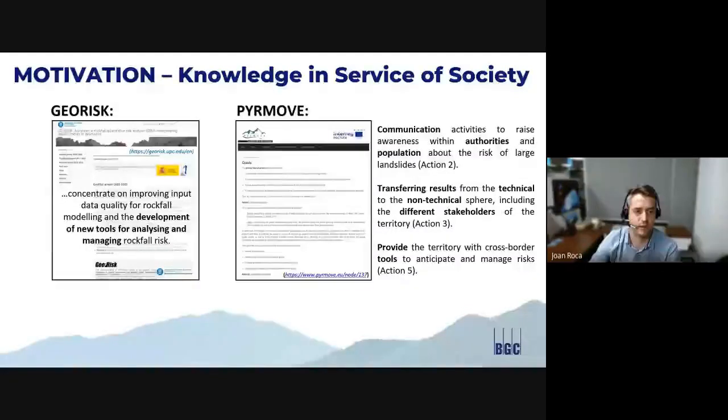So we'll talk a little bit about the motivation. When I was preparing this presentation, I looked at some of the goals of the GeoRisk and pre-move. I highlighted some that align very well with what we are going to discuss today. We see that we need to communicate with authorities and population. We need to transfer knowledge to experts and non-experts. And we need to develop new tools and then pass those tools to the responsible parties that will be working and managing risk. But how do we do that? How do we communicate with them?